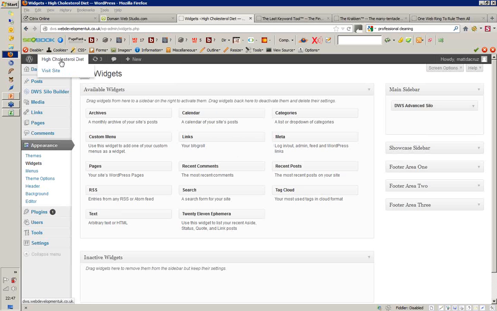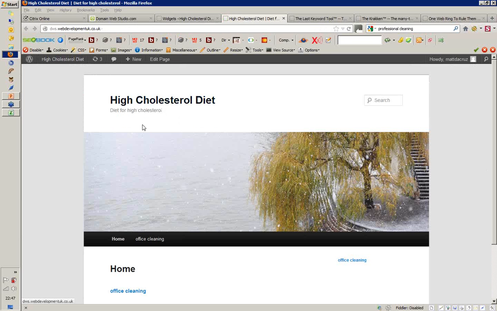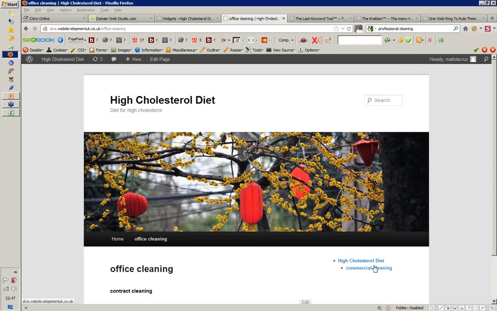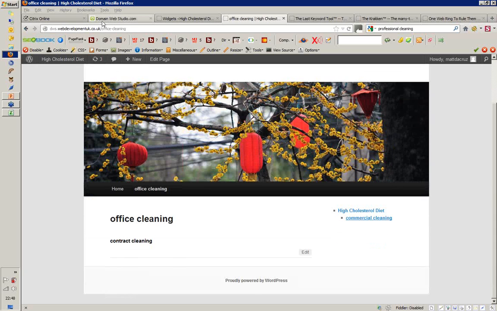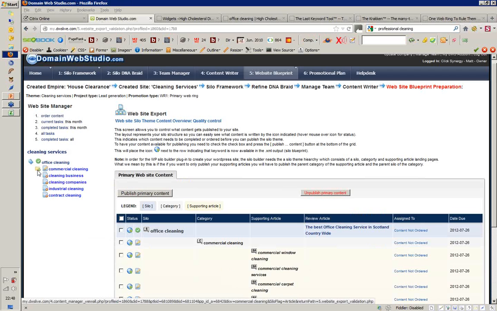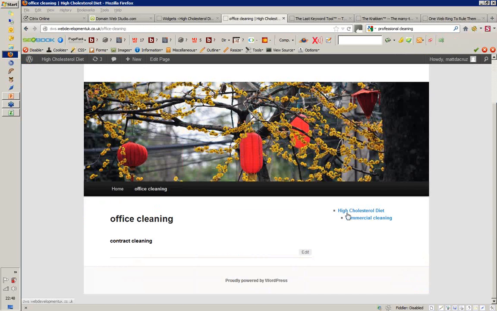And when we preview this website, obviously this is one of our test sites, so the homepage will say high cholesterol. That's the last test we did with a previous client when we were taking them through the presentation. There's our website. There's office cleaning. We're on the homepage. When I click on office cleaning, there's commercial cleaning. That's our category we have mapped out. So if I hop back, you'll see we now see office cleaning, commercial cleaning. And then when we click on commercial cleaning, we're going to expose our structure.